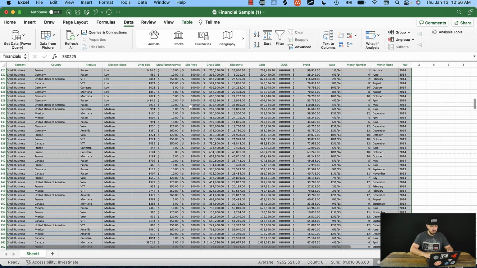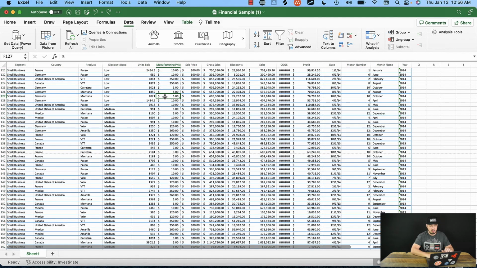So that's really cool. Now I'm gonna undo that and I wanna show you how to use this sort button as well. So if you click the sort button.